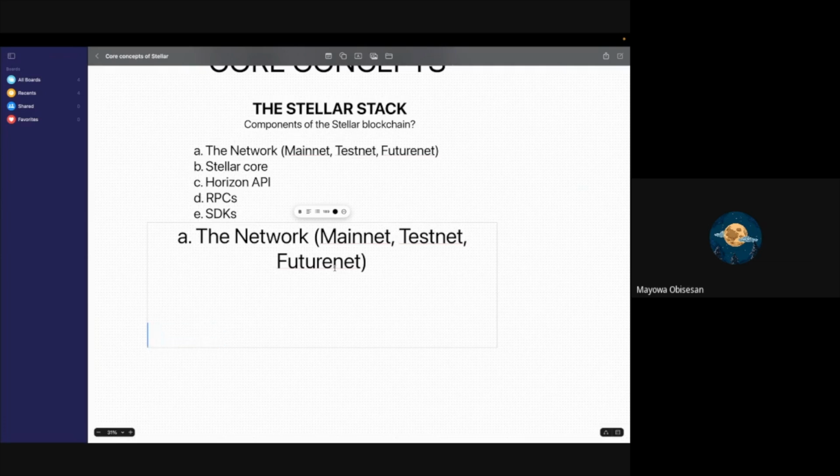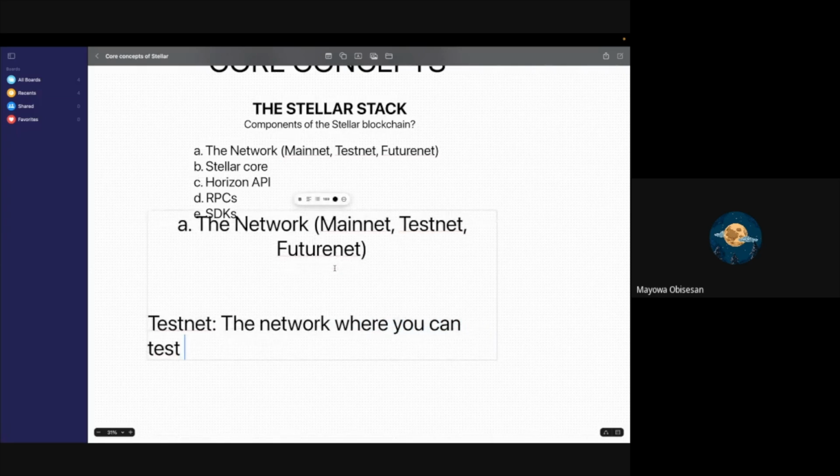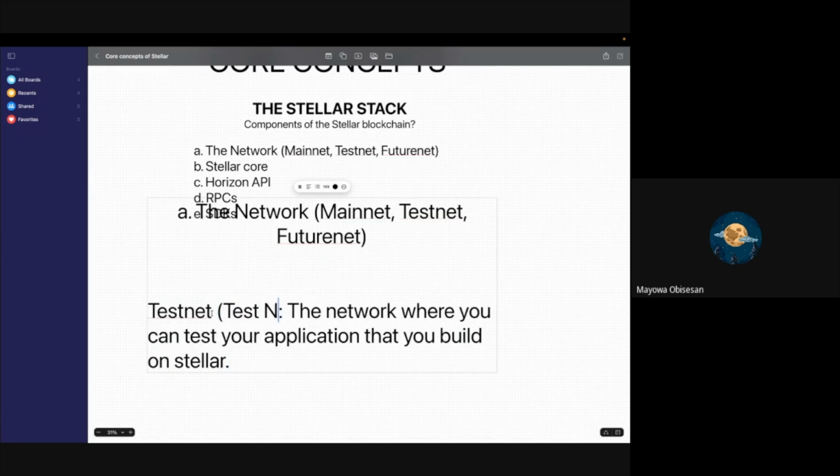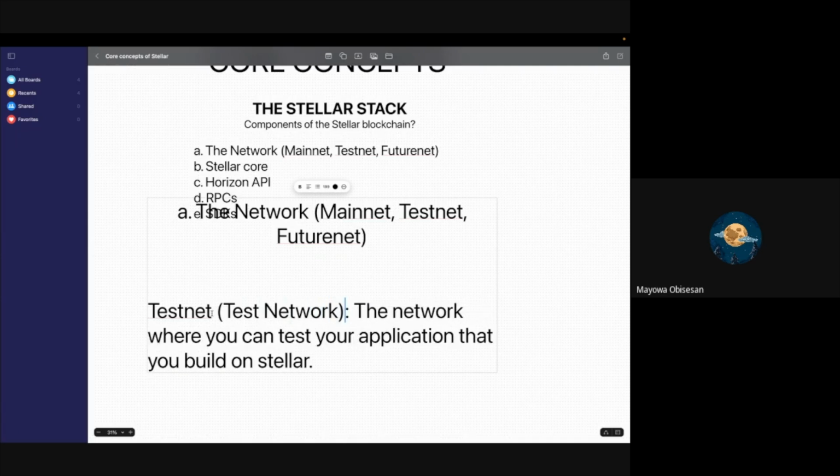Let's talk about the testnet. The testnet in this case is that network where you can test your applications that you build on Stellar. So that's basically what it is. Testnet means the test network, just a short form of test network.